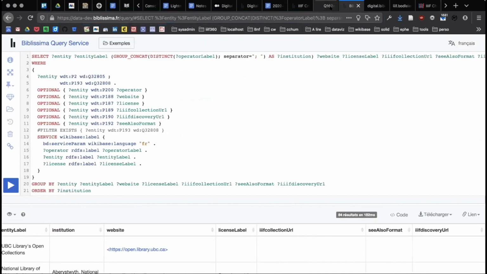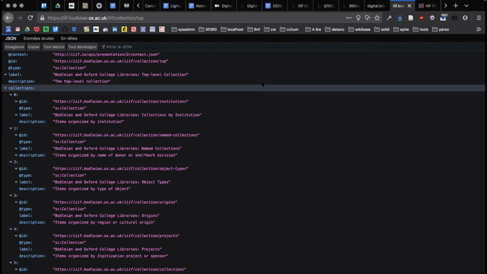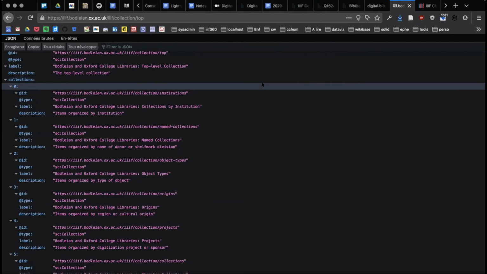So, of course, it's easier when we can harvest IIIF collections directly. And this is the case for the Bodleian library, for instance, or for e-codices, the virtual library of manuscripts in Switzerland, or the Parker Library in Cambridge, and for Durham as well. In these cases, we are harvesting IIIF collections like this.